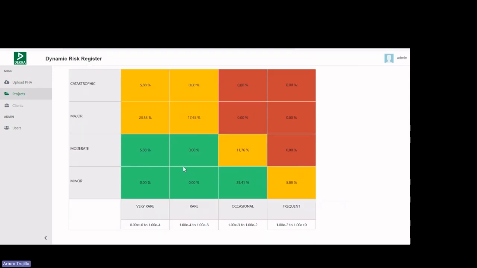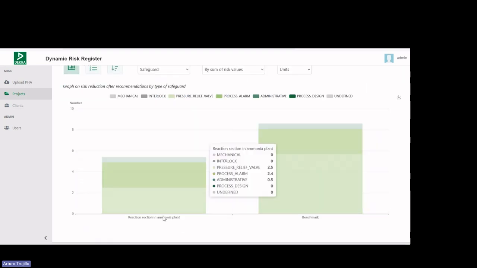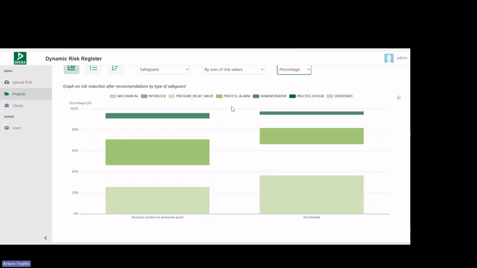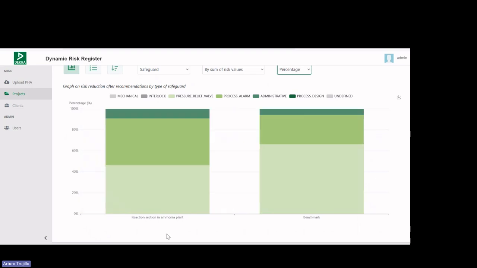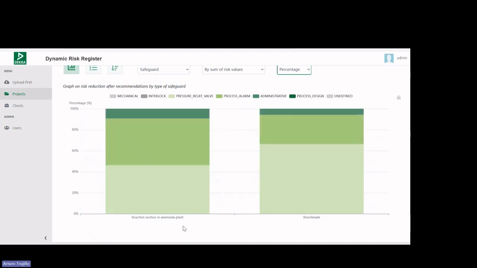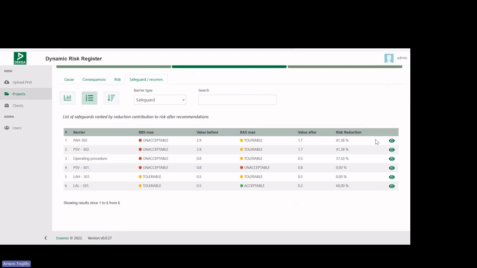And likewise for safeguards and recommendations, you can see the different types. Let me just switch to percentage. You can see that types of safeguards in this case, mechanical interlocks, pressure relief, process alarms, admin procedures or process design itself. Again, that helps you to envision the actual safety basis of your plant. As always, you can view things as a table, and if you click on the detail part of our safety barrier, you'll see all the scenarios in which the safety barrier is mentioned.